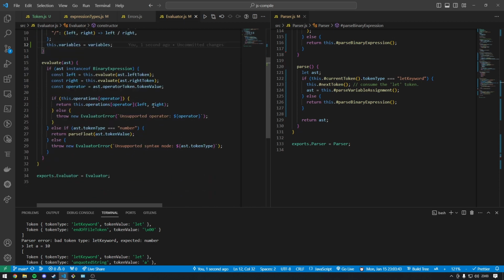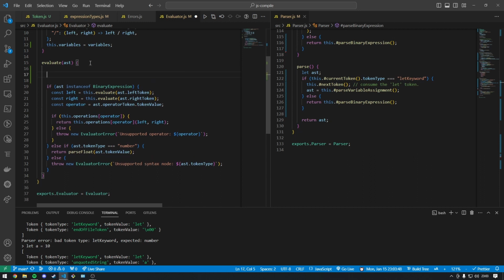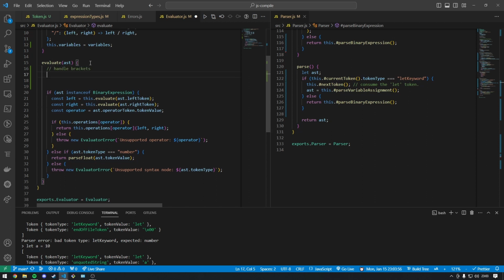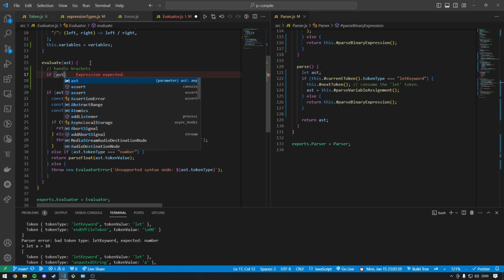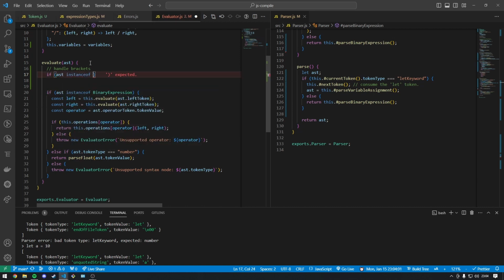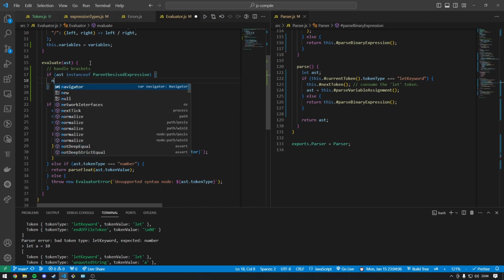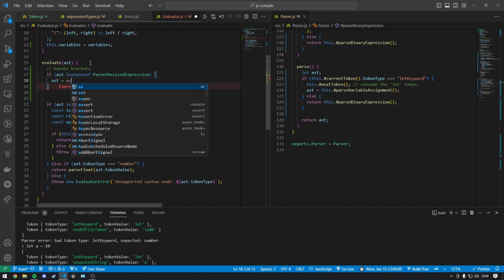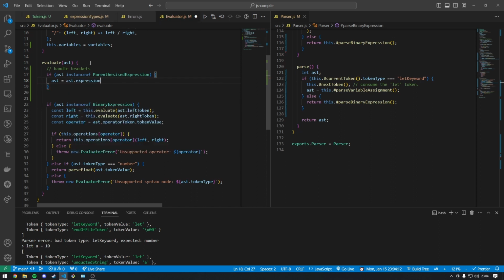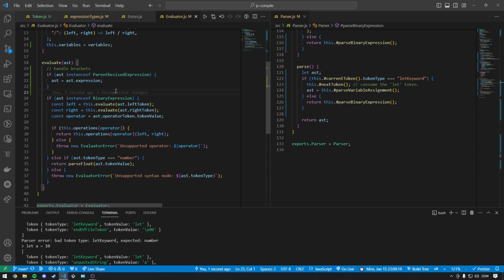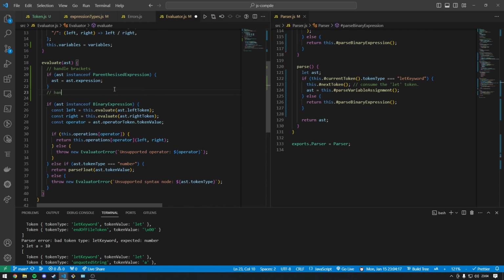Fine. So now what we're going to do, right, we're going to handle brackets first. So if the AST instance of parenthesized expression, we're going to do something. We'll do AST equals AST dot, I think it's expression is the middle bit, yep. So that's handling brackets, and we're going to handle variable assignments now.